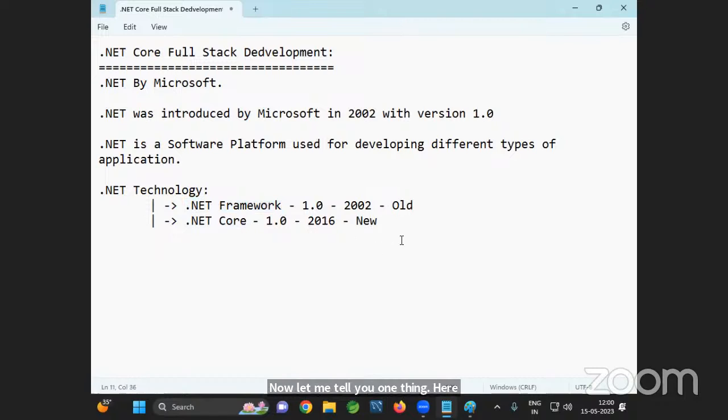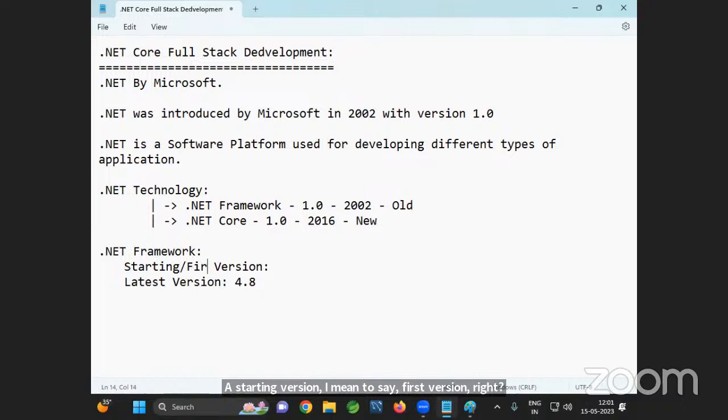If we talk about the .NET framework, as we have discussed just now, as per today it is an older technology, right? The latest version is 4.8. If you're getting confused, starting version means the first version. For your understanding, the first version is 1.0 in the year 2002.